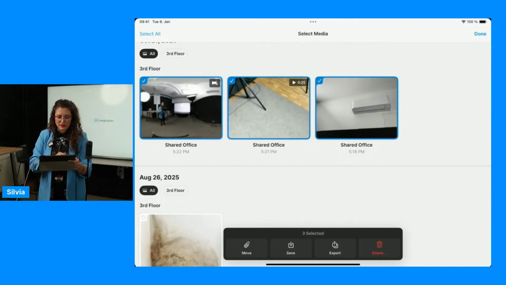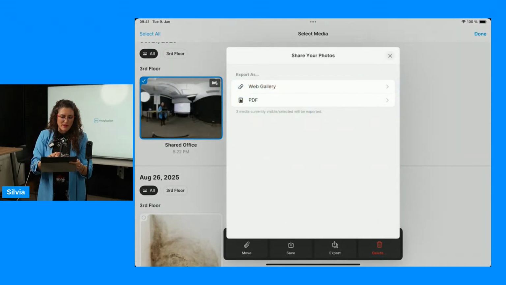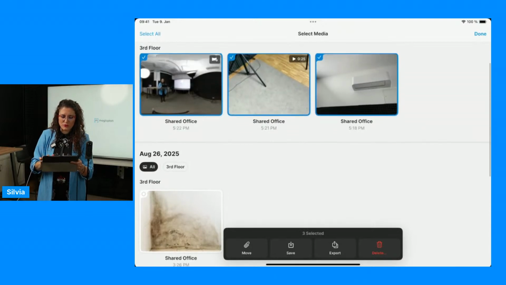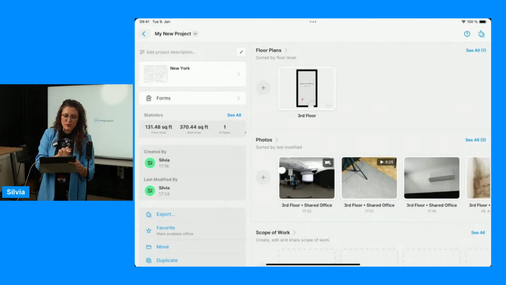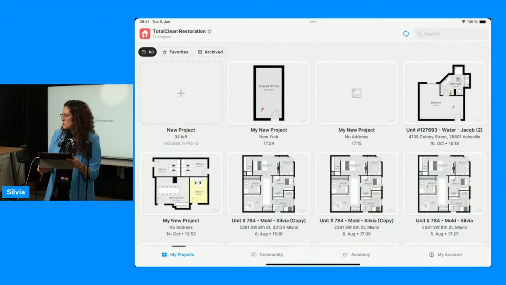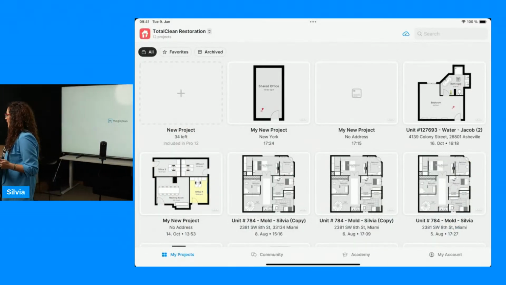You can export them directly here. So you selected these 3 and you say, I'm good to go. Export it, please, as a web gallery or PDF. And then you are good to go. Okay, I would say that now we saw all the options that we have here in the app.